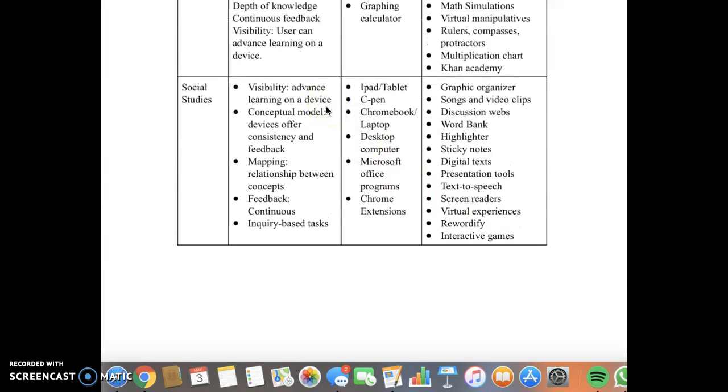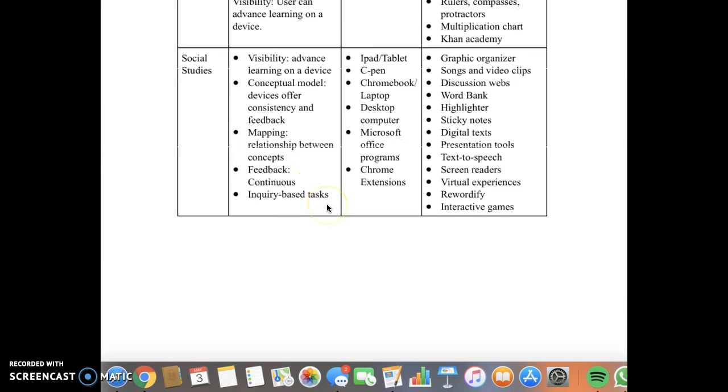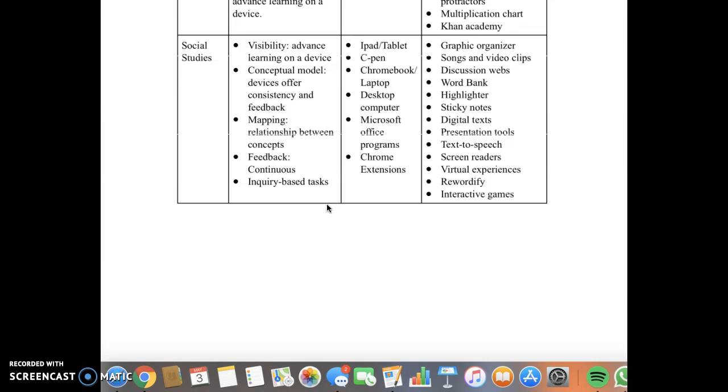Our design strategies would be visibility, and that's to advance learning on a device. So again, making sure they know how to use this device and how they can benefit from it. Conceptual model, so understanding that the devices offer consistency and feedback. Mapping, so the relationship between the concepts. Again, the discussion webs here would help with the mapping. Continuous feedback, so that's on the teacher's end, continuously giving feedback and helping them to improve. And some inquiry-based tasks, so letting them figure it out on their own.